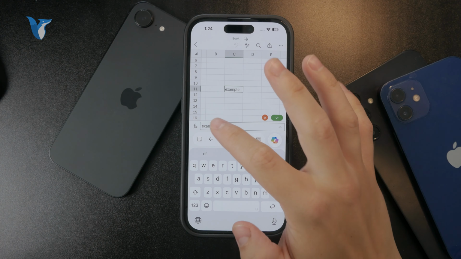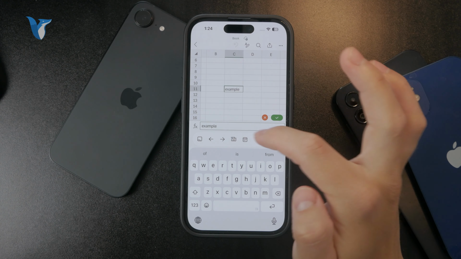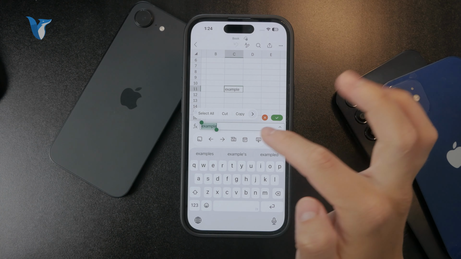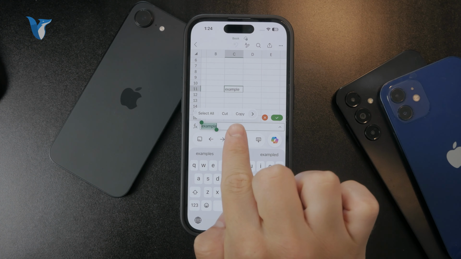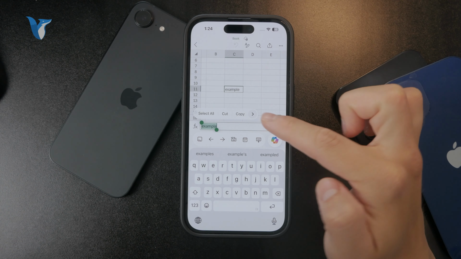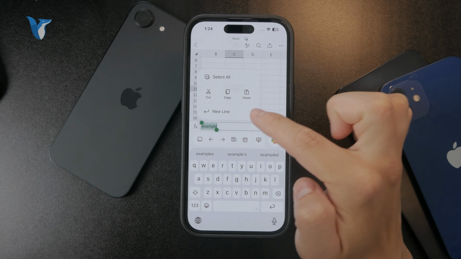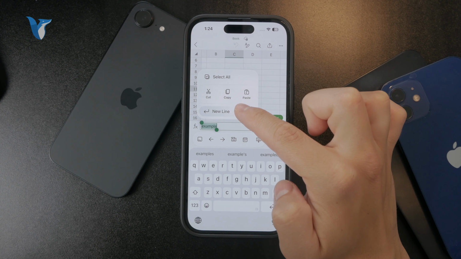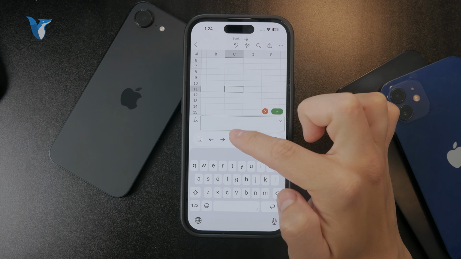As you can see, sometimes it does work when I tap on it and more options appear, but if not, just select the word like this and find the menu which shows above it. We have the regular things like select, copy, and cut, but you can expand it and you should find the new line right there. If you click on new line, it moves me below.